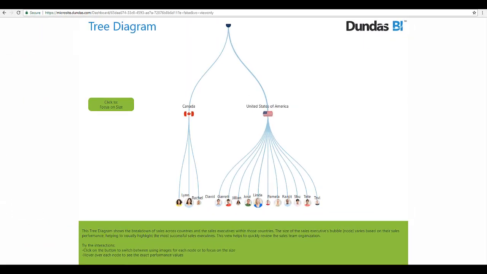What this tree diagram is showing is the breakdown of sales across countries along with their respective sales executives. You'll see a branch on the left with Canada, the USA on the right, and the respective sales reps branching off below that. If you look closely enough though, you'll notice that some of the sales reps' images are larger than the others. This is because we've customized the size of the nodes to reflect their numeric values.